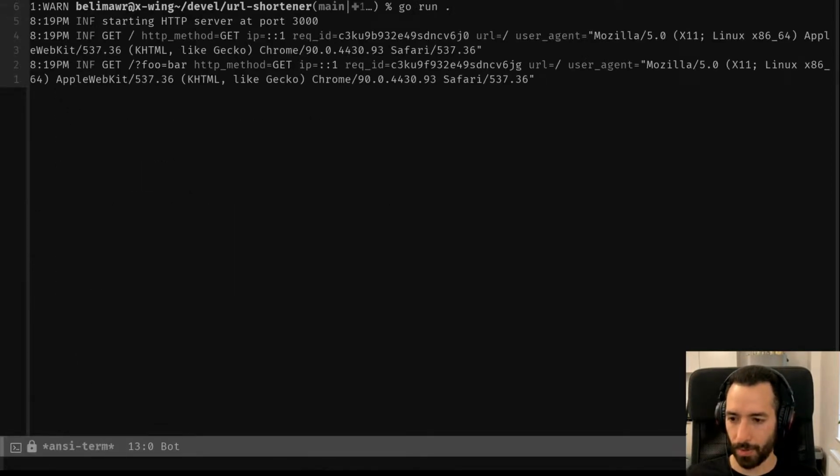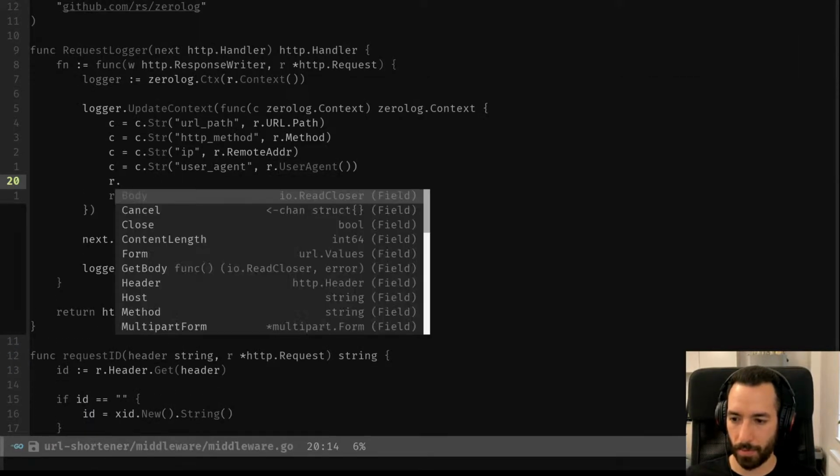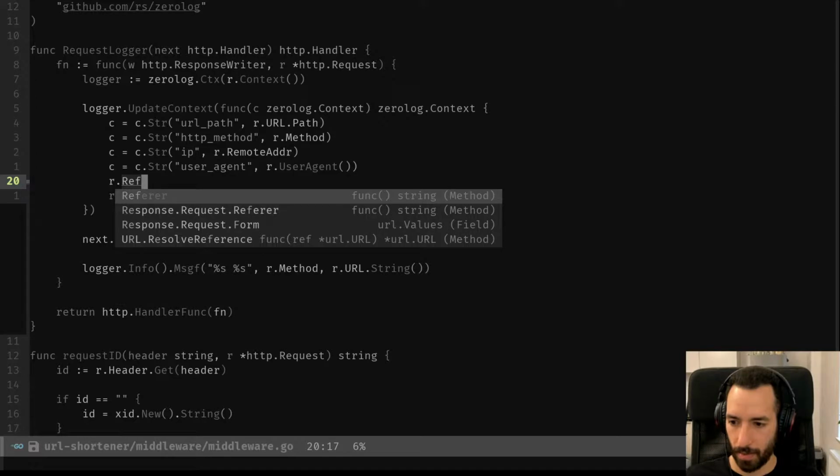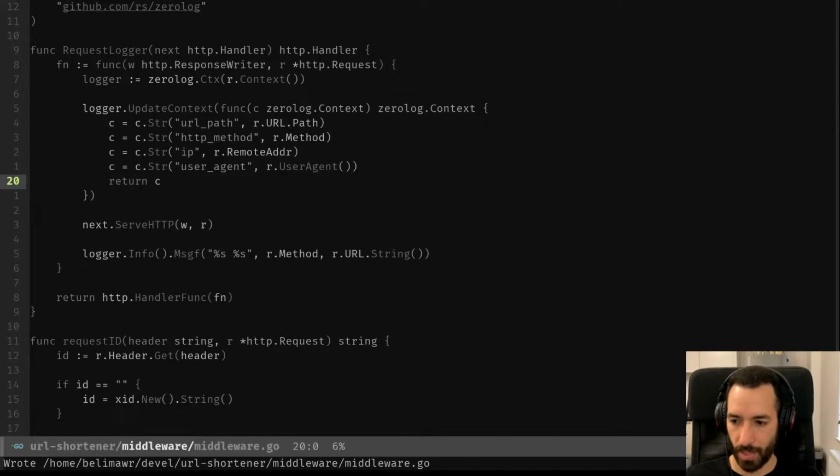I'm curious if Go provides something to get the referrer. I don't remember off the top of my head. It also provides a referrer, but at least as of now, I'm not interested in the referrer, at least not in logging at this moment. I'm focusing on the login information.